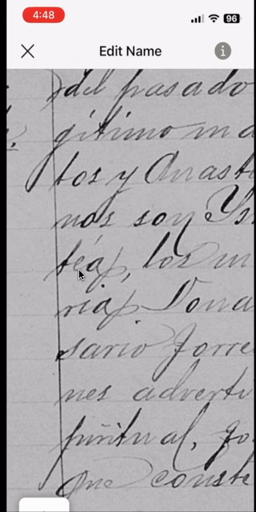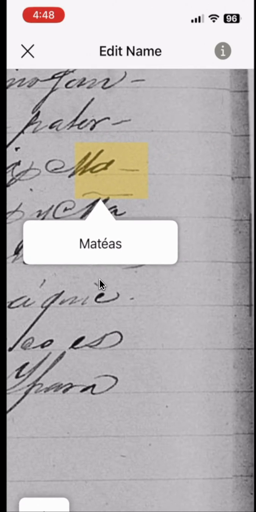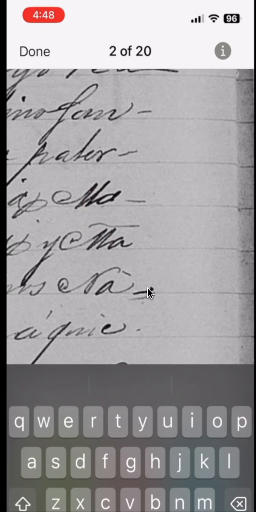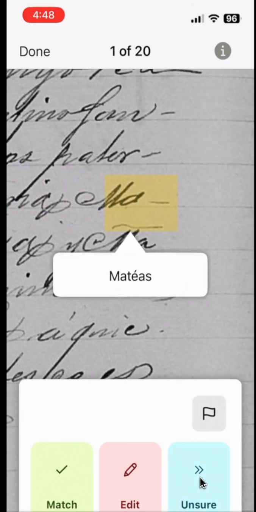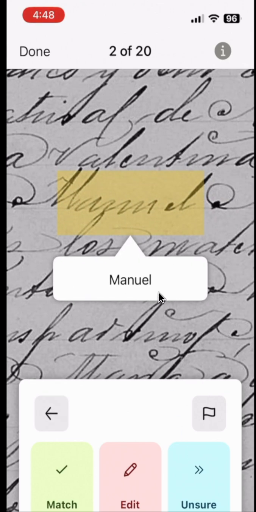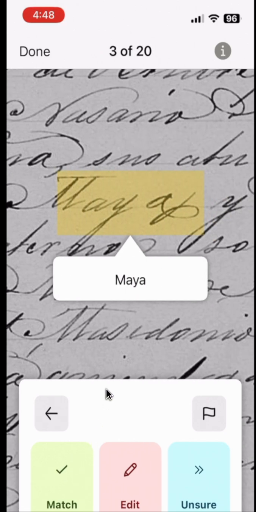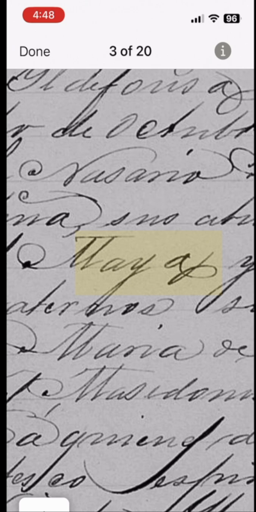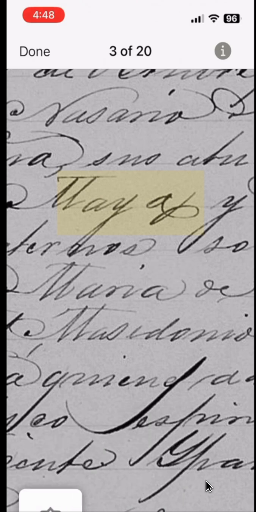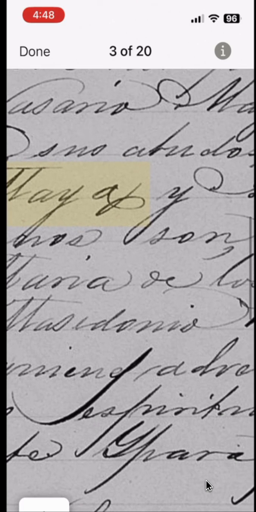TEA and then something. I don't know. So I'm just going to press unsure. Manuel, yes, MANUEL. And I've seen that before, so press match. MAYA. I don't know about that. That A is not really connected. Is that a different word? So I'm gonna look around, and I don't think so.